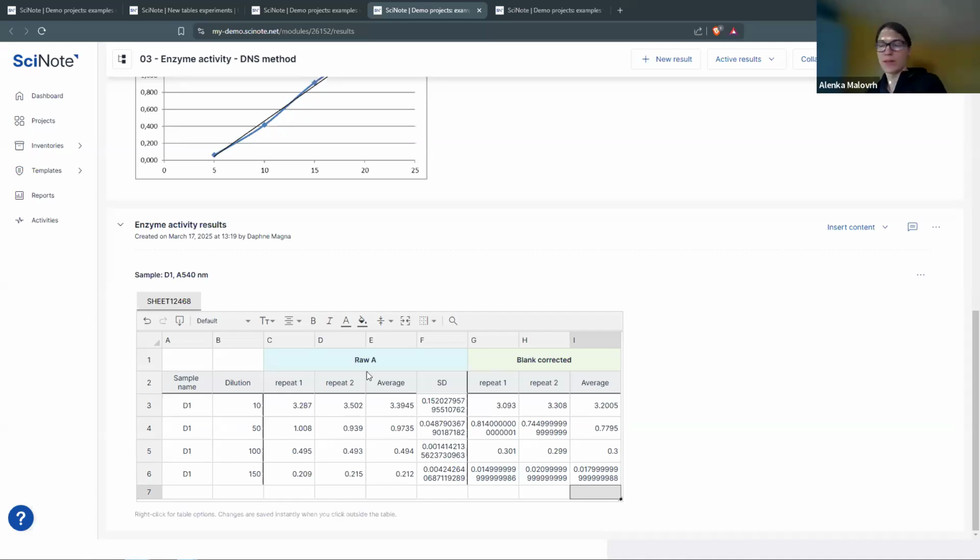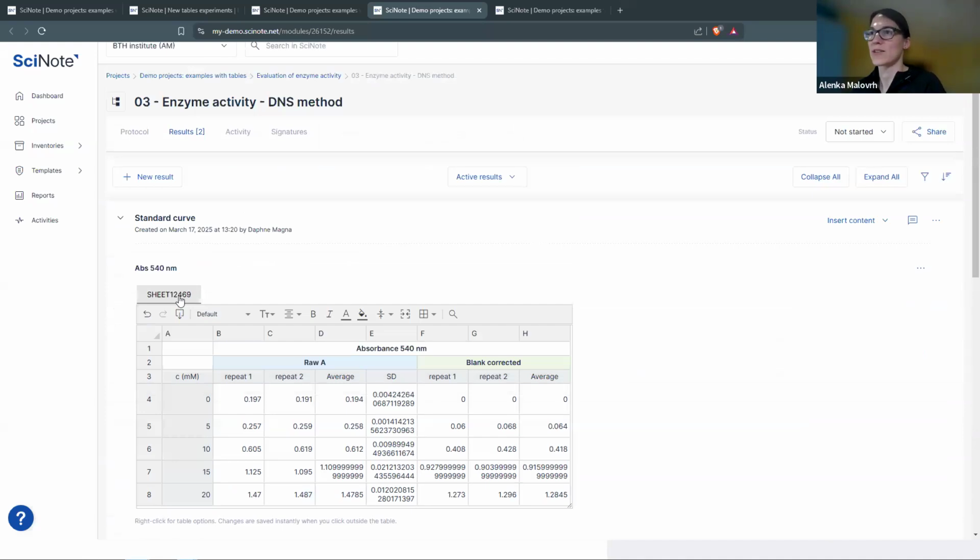Yes, so we went through the merging, we went through the coloring. Oh, right, one more thing that I wanted to showcase. So we are showing also the sheet name, which basically comes in handy when you want to keep track of the formulas where you cross-reference different tables. I didn't rename my table before, so it still says sheet 12469, but I can actually do this. So I want to know that these are my standard curve measurements.